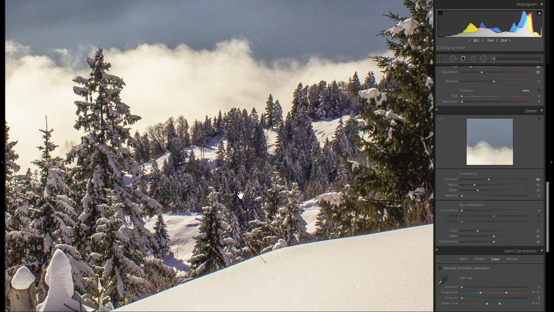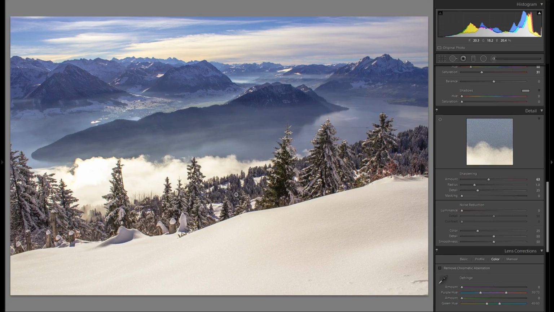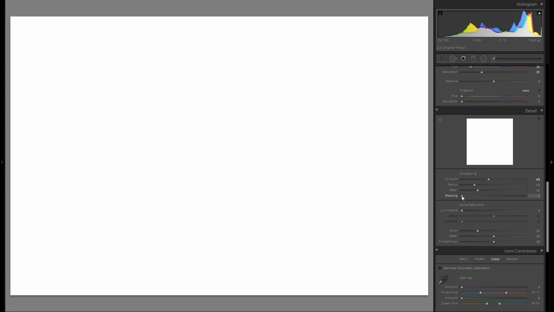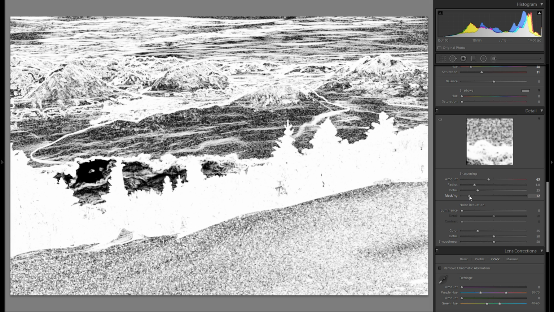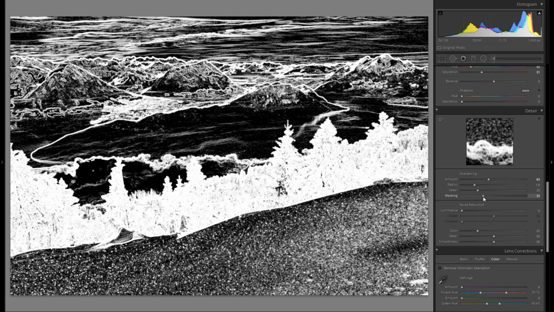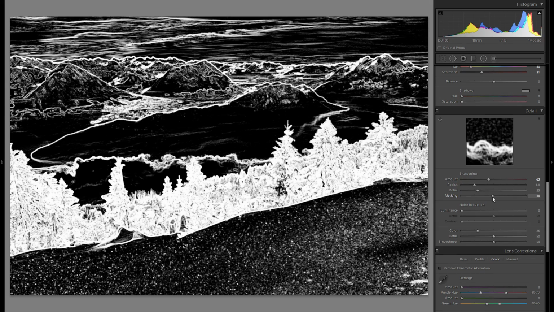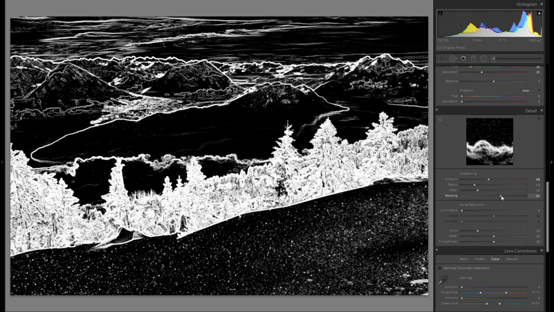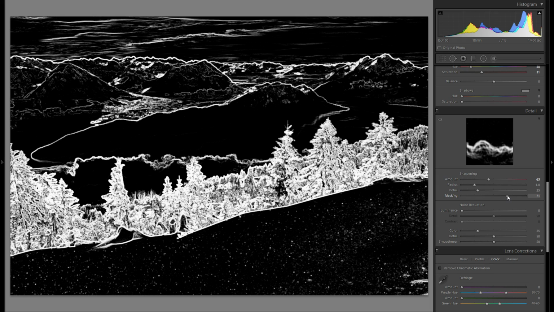So I've added some sharpening, it looks much sharper, but now I want to zoom back out again and bring the masking slider to the right. I want to hold down the Alt key and just bring it to the right, and what this does is add a masking to the sharpening, meaning everything that is white is going to be sharpened and everything that is black is not going to be sharpened.